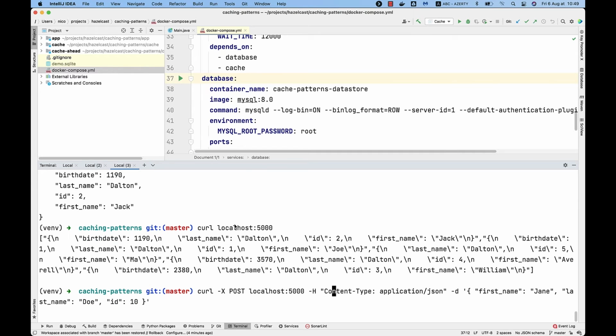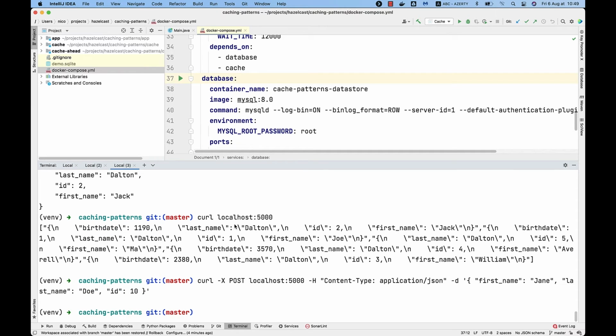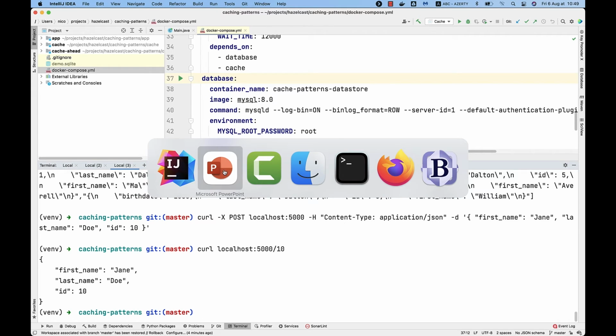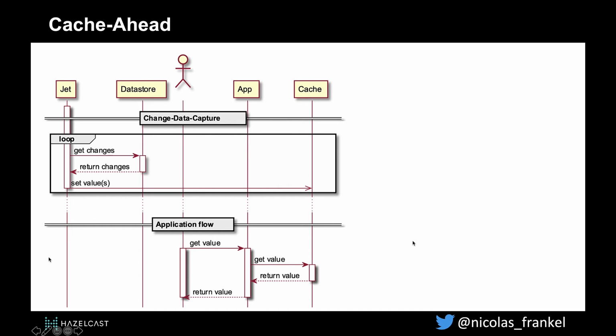And here I'm on a new application, so I can put everything like this. And if I curl localhost 5010, it's already in the cache. That's our latest pattern, cache ahead.